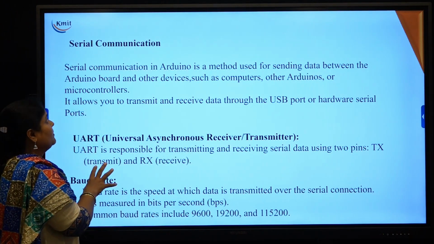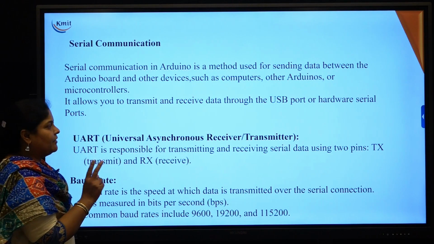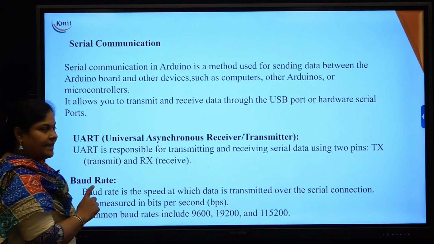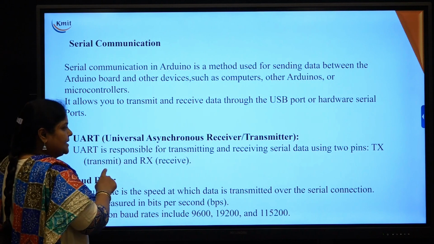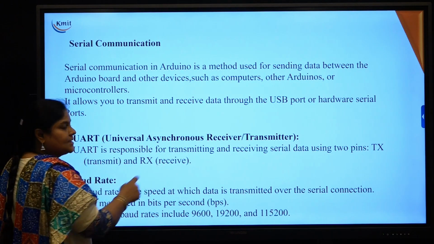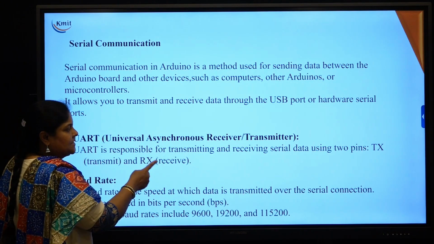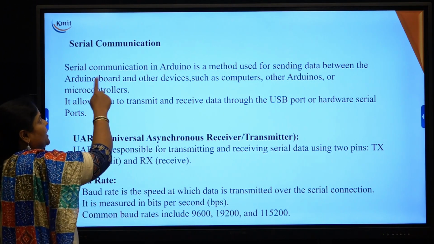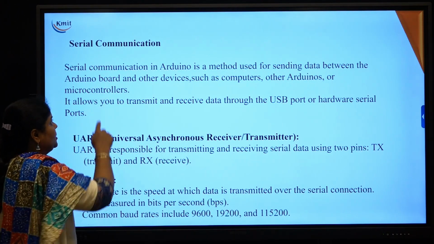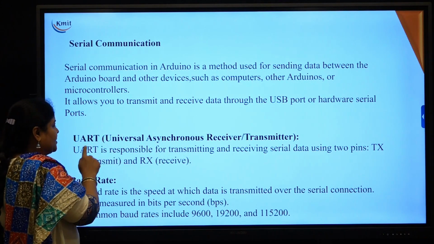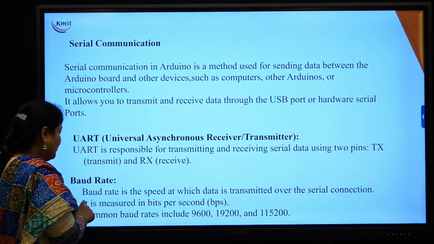In order to perform this serial communication, you have two pins on the Arduino board: TX and RX. TX is the transmitter pin, RX is the receiver pin. These are the two specific pins using which you can do serial communication. So whenever you are doing serial communication, the UART protocol is being used.